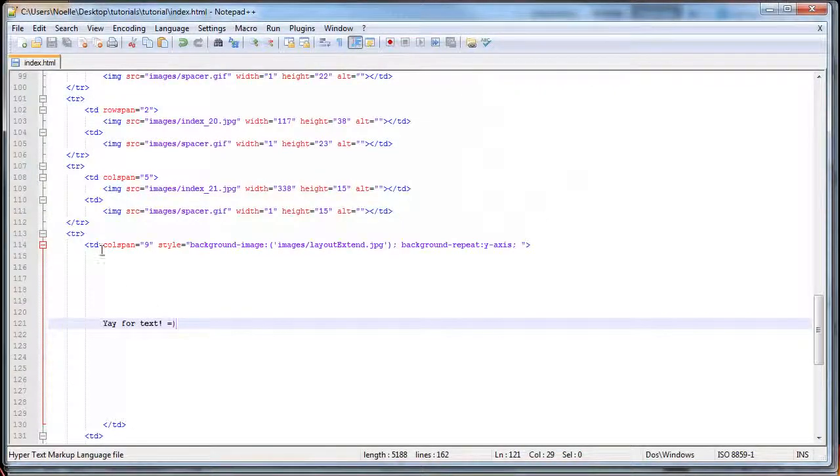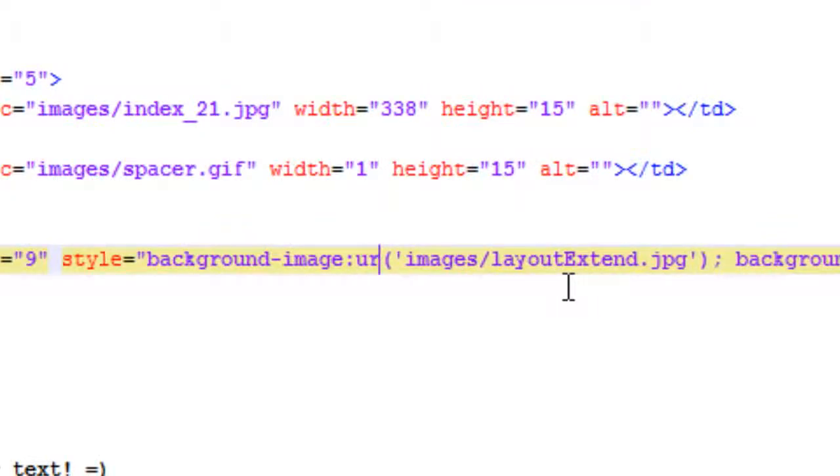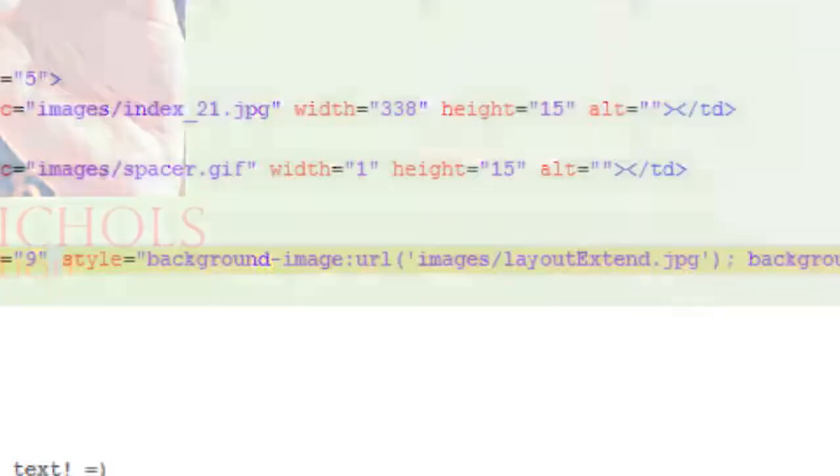Yay for text. You can see that my background did not show up. So now we have to go back in and see why my background is not showing up. I actually forgot a tag right there. There we go. I make mistakes too. So this is the tag that you want to type in. Let's save this again and now we'll try it. Ta-da! There we go. Now we have our text there.